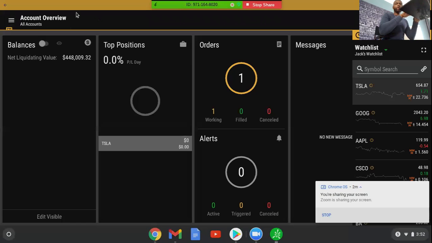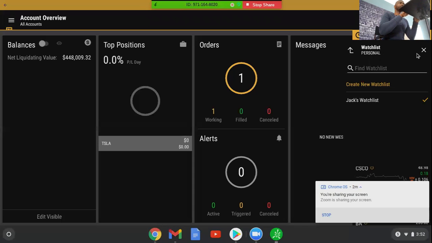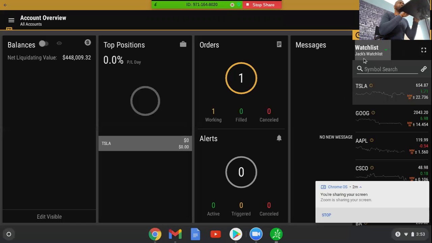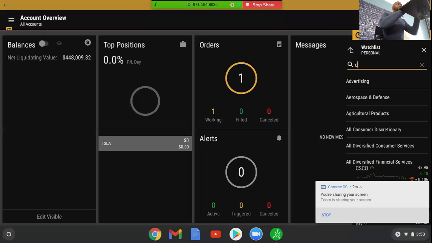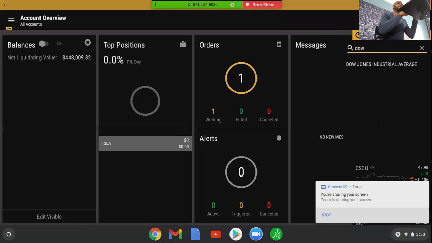We're on the account overview, okay? On the account overview, I want you to go to watch list. And in your watch list, I want you to click on it. Mine says watch list and Jack's watch list. Yours might say default. But click on it. And just for now, type in Dow Jones. DOW. Right here. Dow Jones Industrial Average.